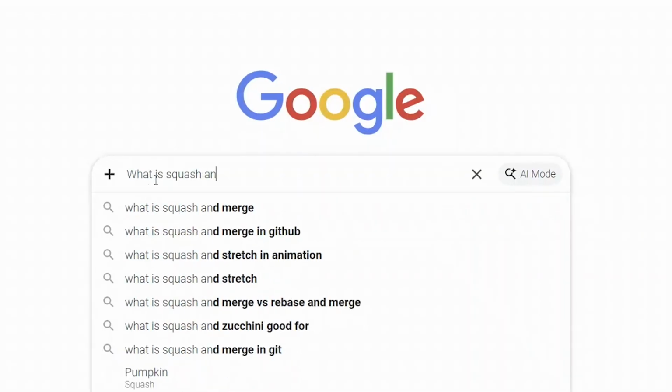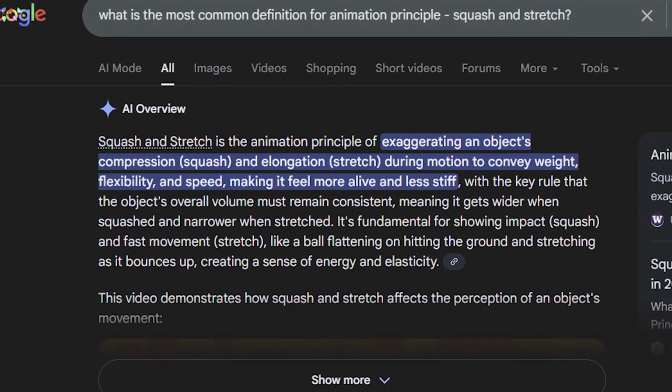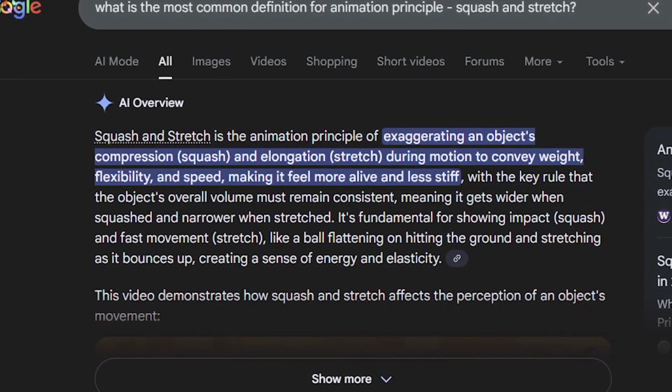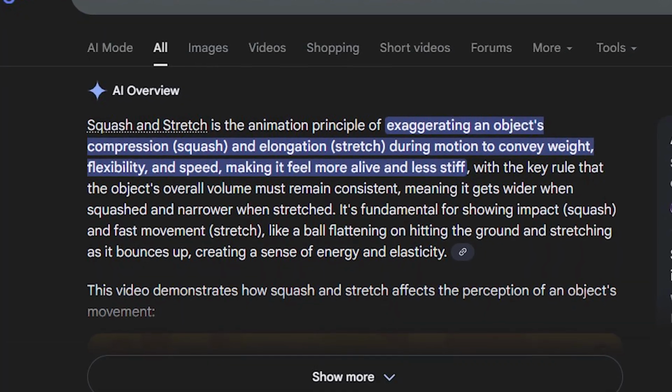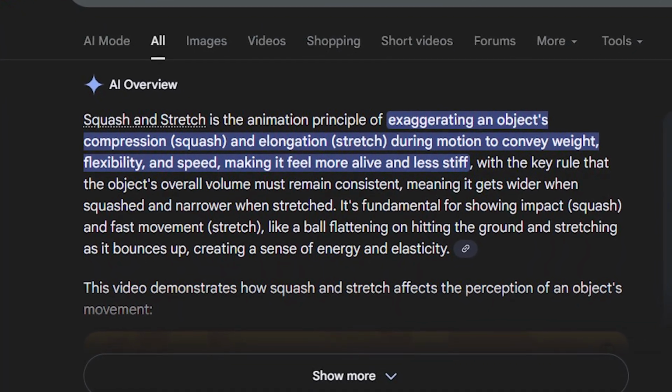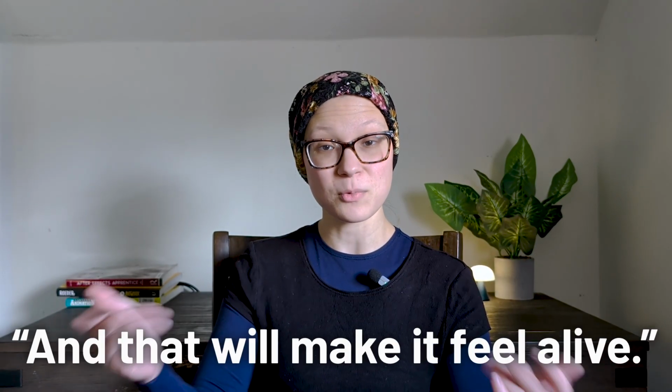So when you learn squash and stretch, you were likely told it's the animation principle of exaggerating an object's compression, the squash, and elongation, the stretch, during motion to convey weight, flexibility, and speed, making it feel more alive and less stiff. And that part of the definition is where most beginners stop. In fact, if you're a beginner learning squash and stretch for the first time, all you're probably getting from that is, I need to squash and stretch things as I move, and that will make it feel alive.